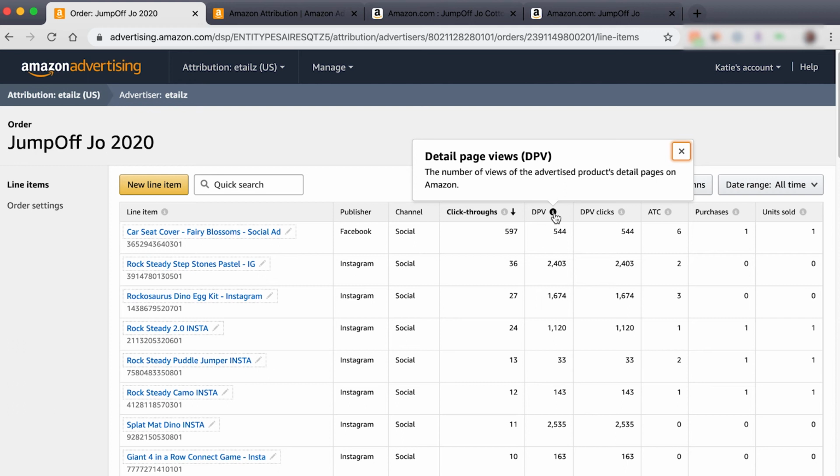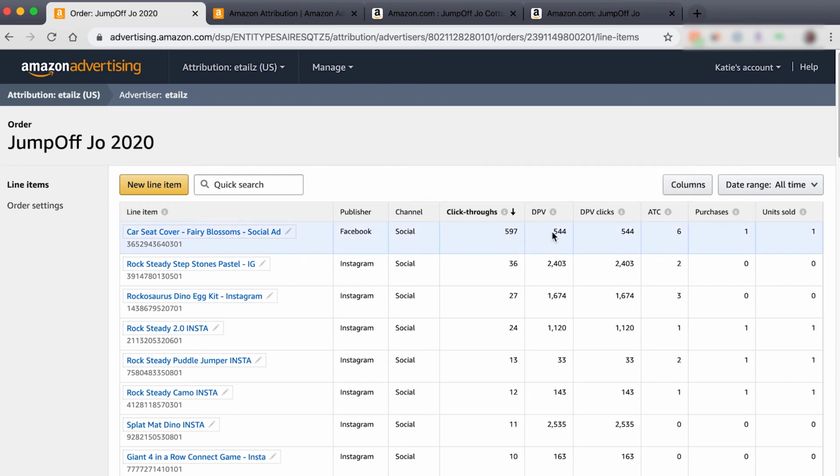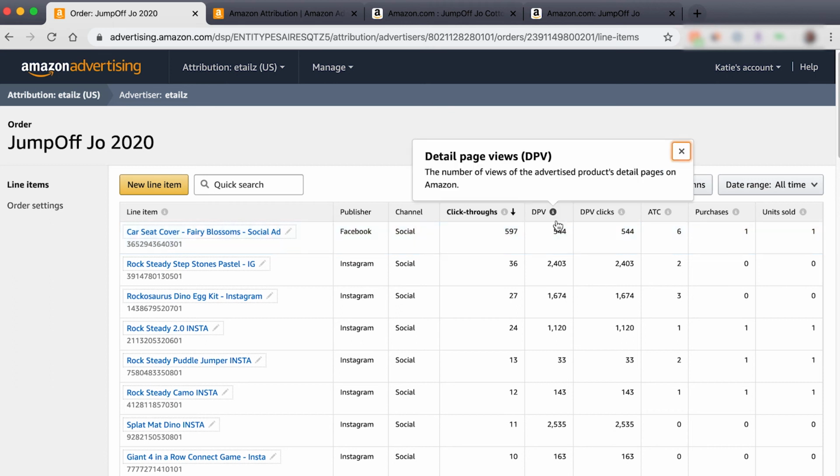I'm not sure exactly if there's a time that they need to load the page for, or what Amazon's using to gather who counts as a DPV. But the numbers look pretty reasonable to me. There might have been a little drop off of people who click accidentally or something like that. But 544 page views of the listing.